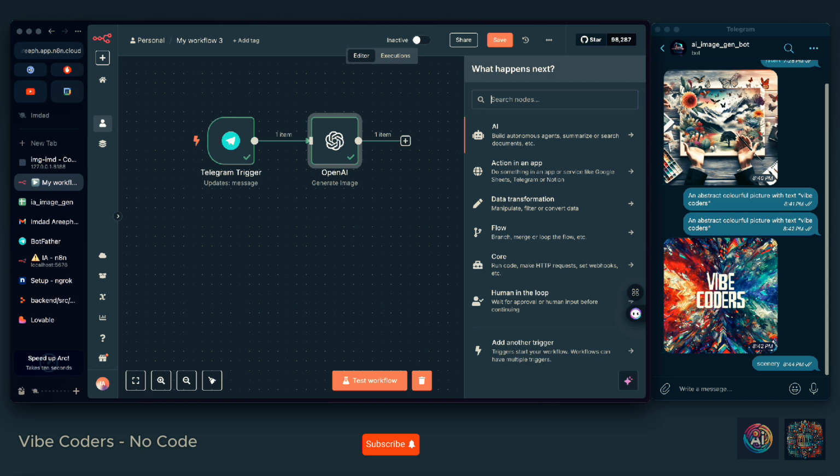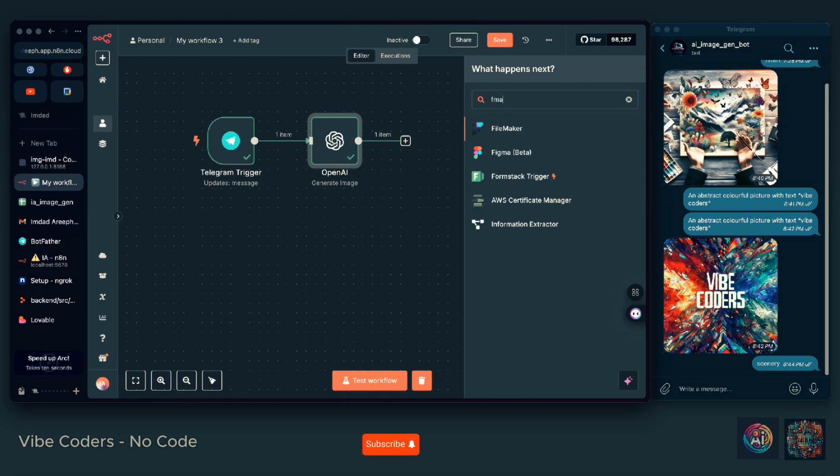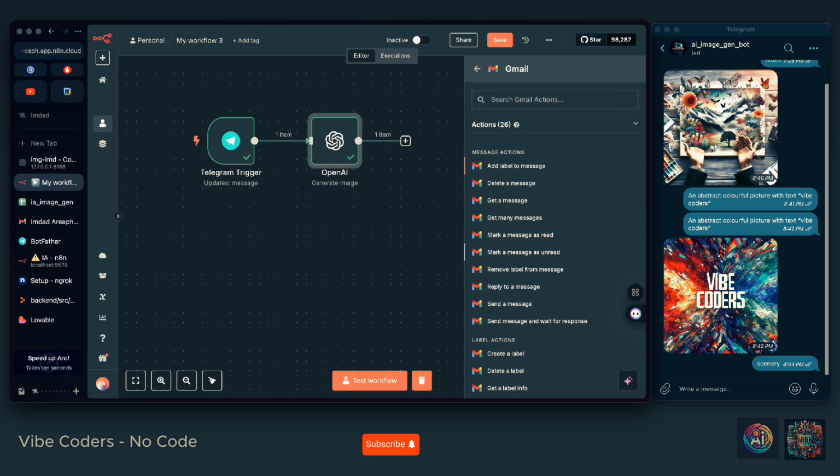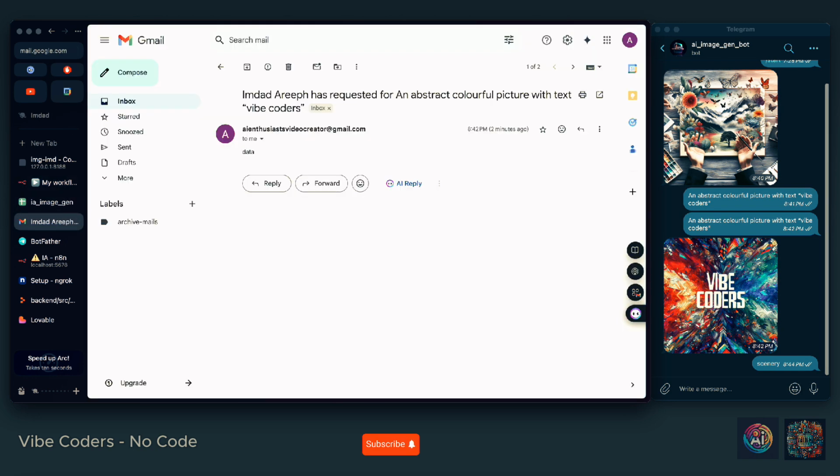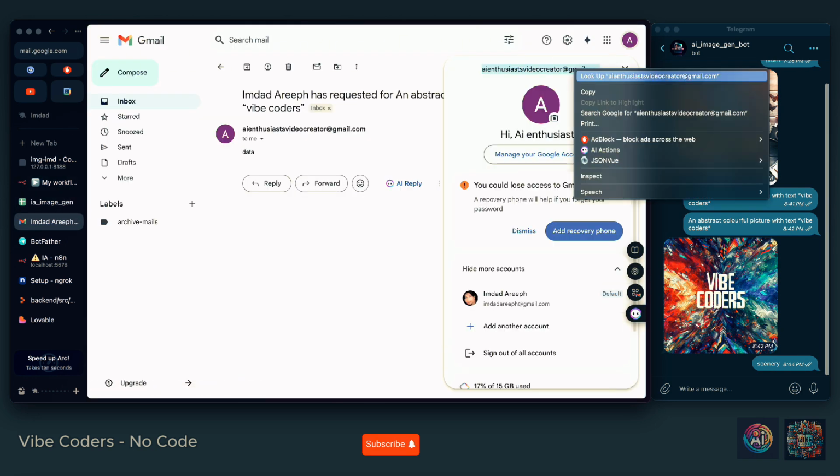Now let's move on to setting up the Gmail node to notify the requester via email. I'll map the relevant fields. Specifically, the subject line will include the requester's name along with the prompt text. For the body, we'll use a placeholder message for now. Let's go ahead and test it. Note that sometimes it takes a few extra seconds for the email to arrive, so we'll proceed to complete the rest of the workflow and then trigger everything together.